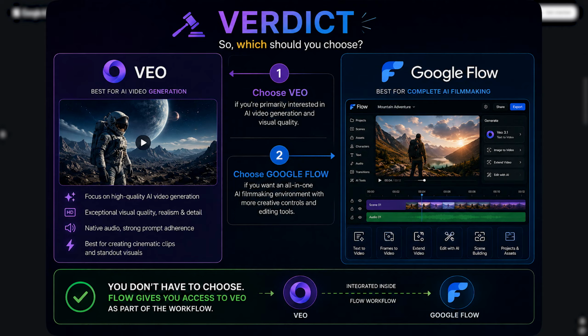Verdict. So, which should you choose? Choose Veo if you are primarily interested in AI video generation and visual quality. Choose Google Flow if you want an all-in-one AI filmmaking environment with more creative controls and editing tools. And the best part is, you do not really have to choose. Flow gives you access to Veo as part of the workflow.